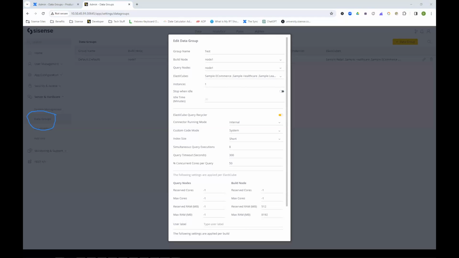The ElastiCube recycler is used to recycle queries in order to speed up processing. That should, by default, be on, and that should be left on. There are certain cases where, if there's complex data security, the recycler will be caching queries, but you won't get any advantage because every query is different due to complex data security rules. In that case, you won't want to use the recycler. You'll toggle it off. But by default, it should be toggled on.